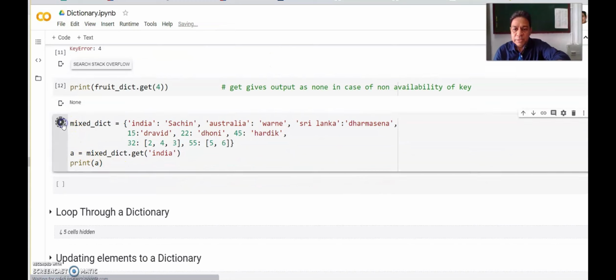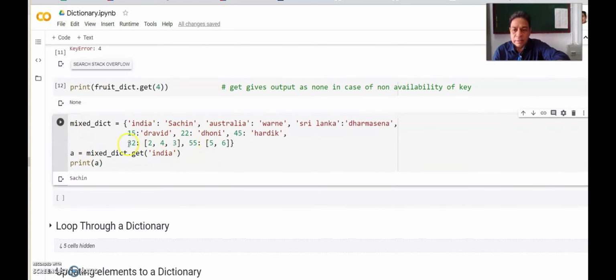Now moving further, this is again a mixed dictionary. In this, A is a variable which I have defined, and A is to get India and print A. So get India means get the value of India. What is the value of India here? Sachin. So Sachin is printed.